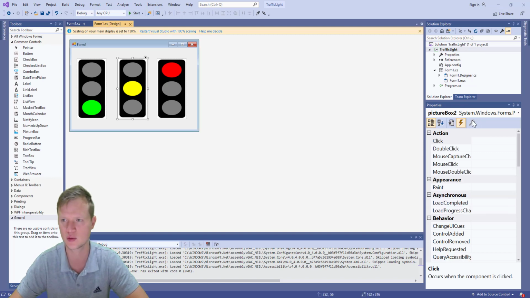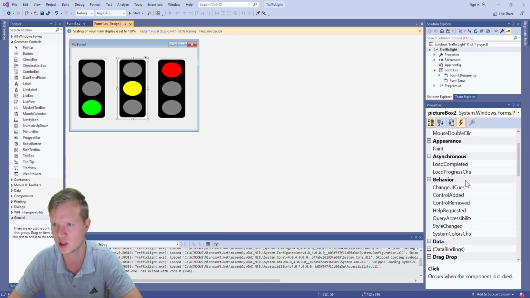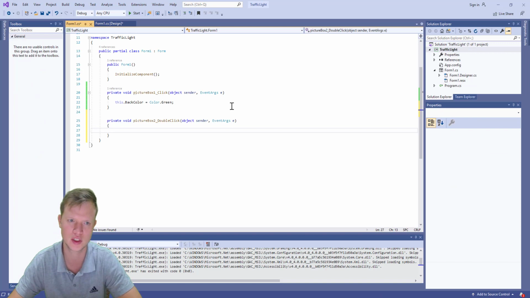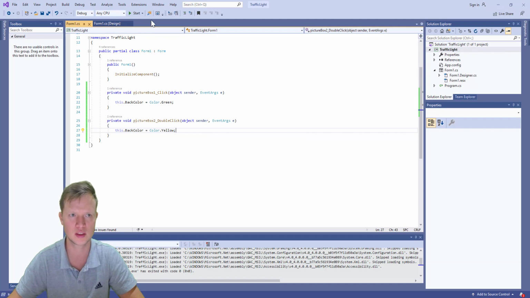So let's quickly select picture box 2 again, and let's look at something like a mouse move, but let's see if we have visible changed, dock, mouse down, mouse enter, layout, data, behavior, control UI, help, load. Oh, let's do a double click. So I'm going to do this code again here, and I'm going to say that it needs to change to yellow. Let's save this and run it.